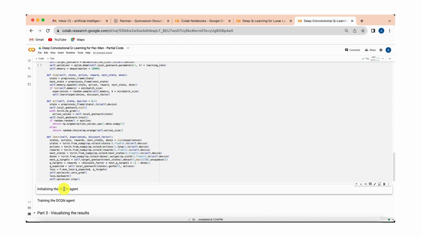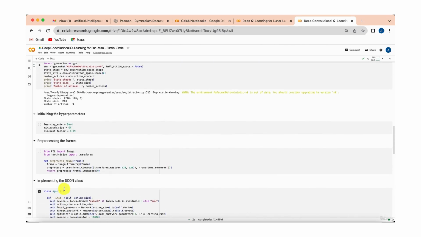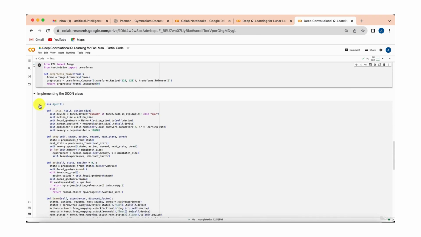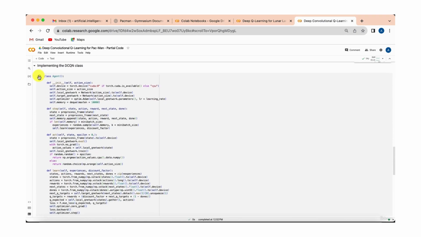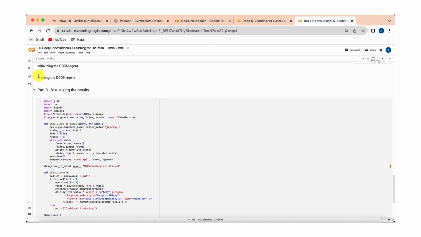But first, let me just run the previous cells that I haven't run so far. I think I left things at, there we go, initializing the hyperparameters. Let me just run this cell to initialize the hyperparameters, then run this cell to pre-process the frames, and then finally run this cell to define the agent class, which will allow us to build our future deep convolutional Q-learning AI model. I can't wait to do that with you in the next tutorial, and until then, enjoy AI.